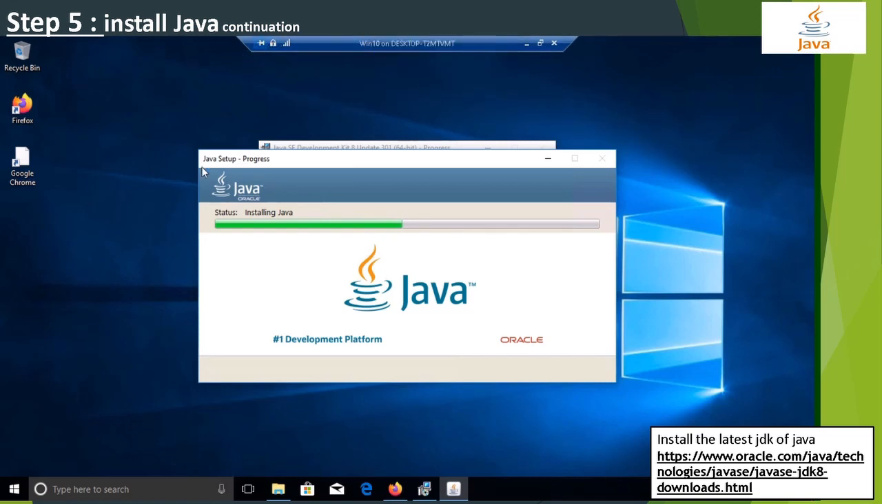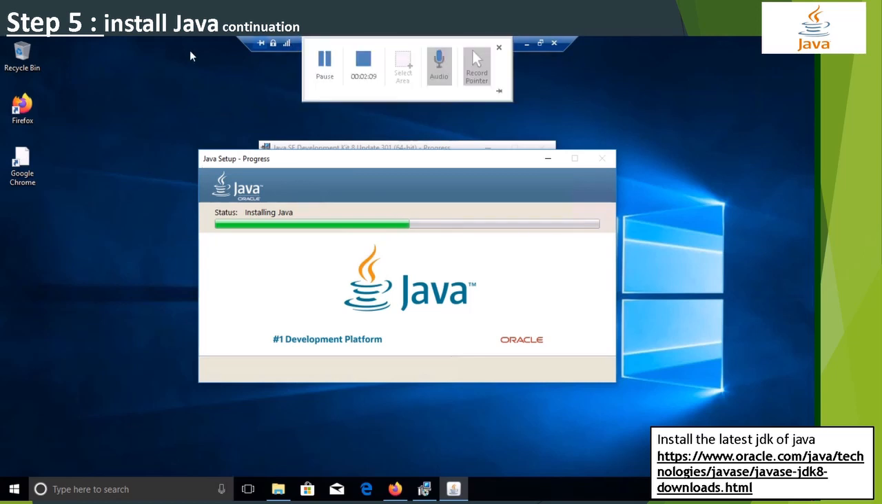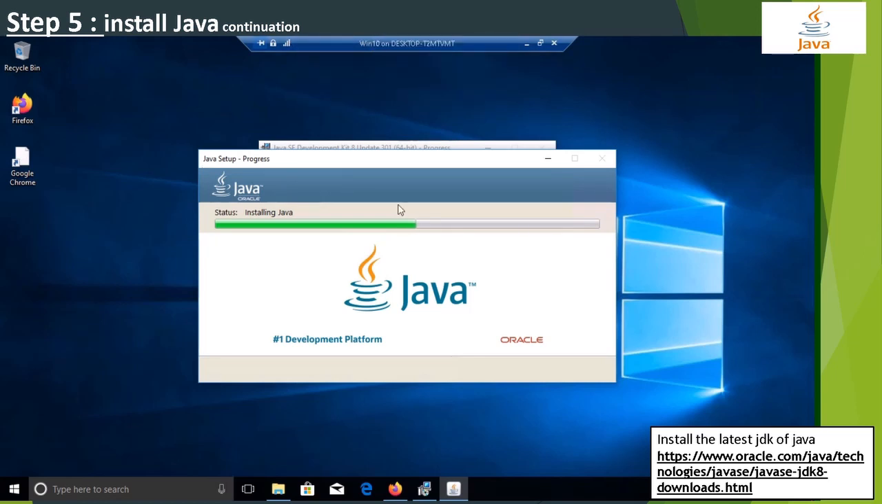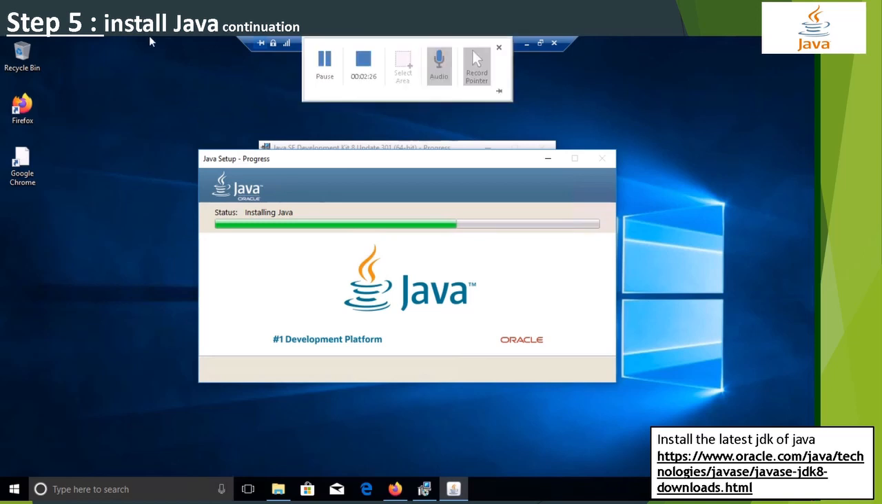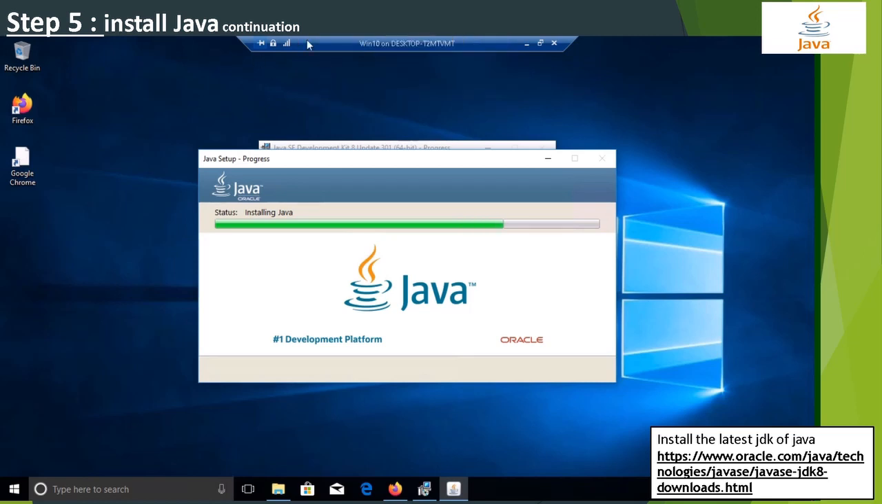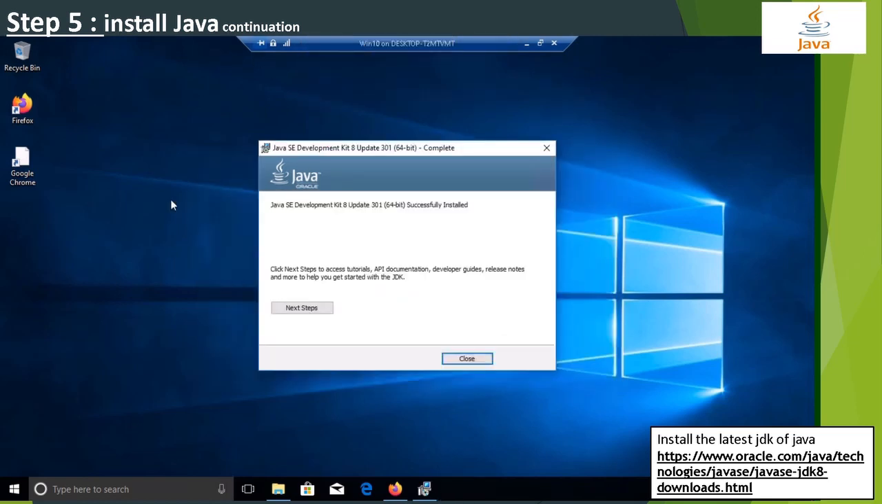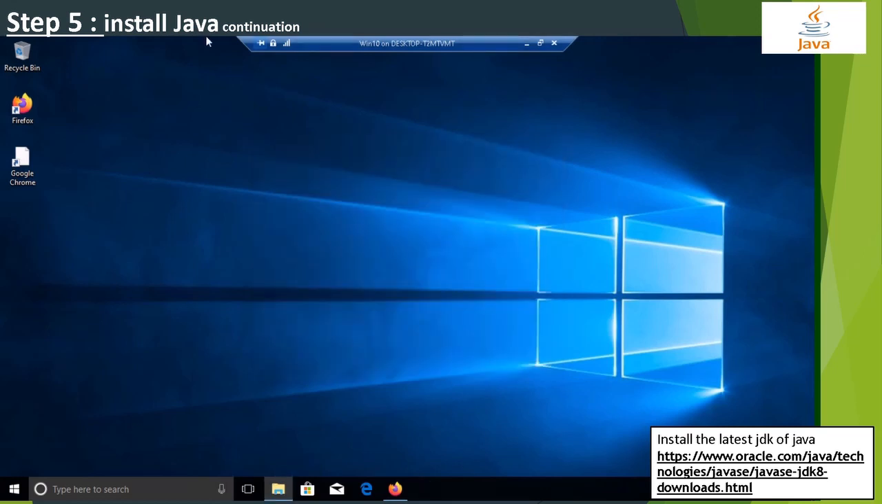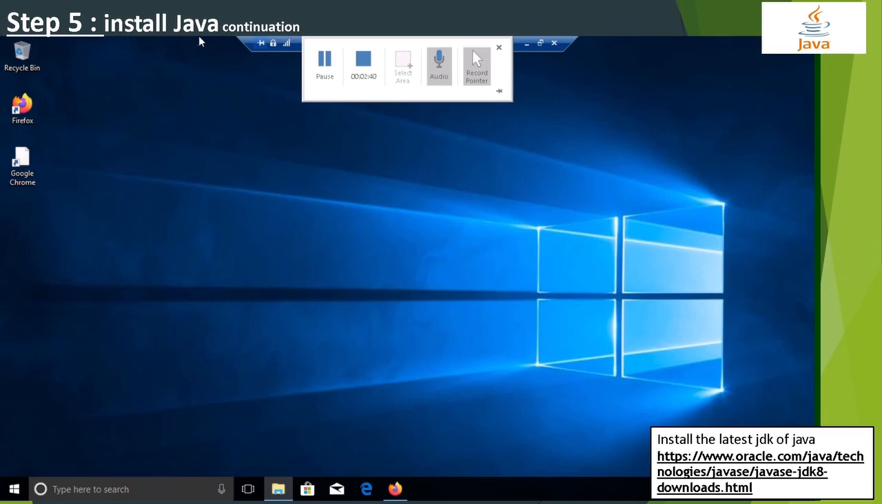I think yes, 2 minutes or 1 minute, because I'm using a virtual machine, that is why. So let's pause the video at the moment, so then we will find what's the finish line there. Okay, so the installation is finished. All you have to do is to close and proceed to the other instructions.